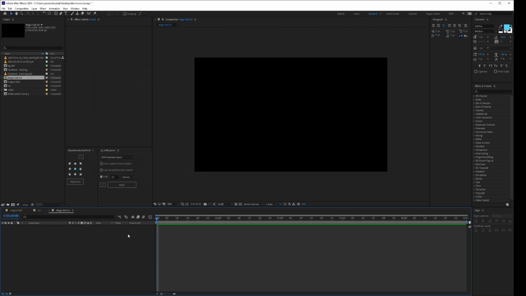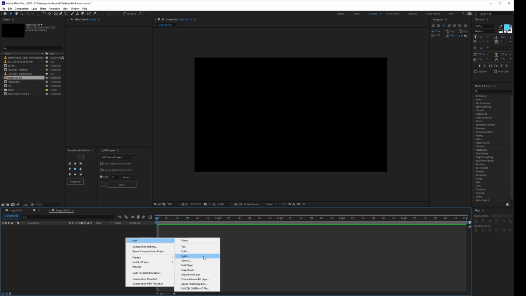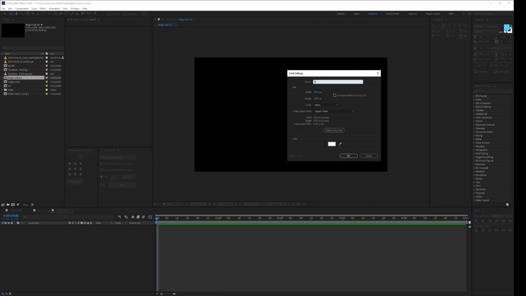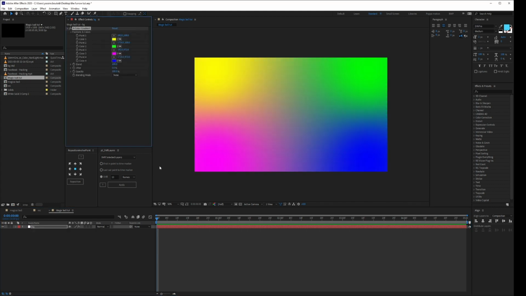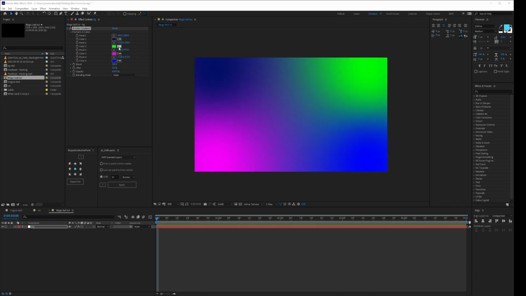So let's start by creating a background. The first thing I'm going to do is new solid, and I'm going to call this background. And in here, I'm going to use an effect. We know that if we want to create multiple colors, we can use a gradient or a ramp. But for this instance, I'm going to use a new effect called 4 Color Gradient because I need 4 colors. Okay, so I'm just going to use these colors for now.